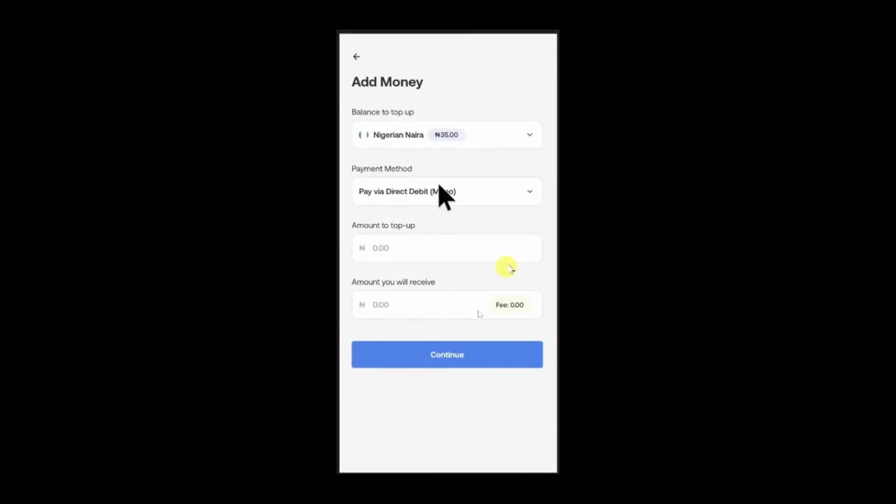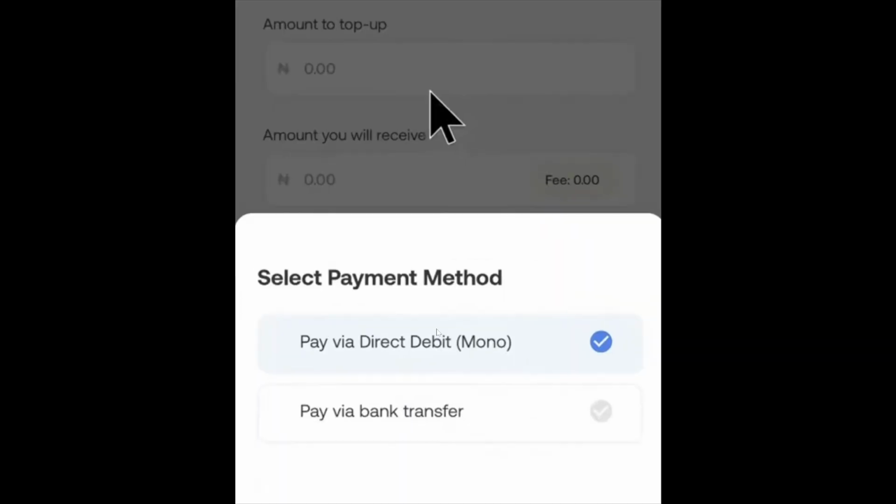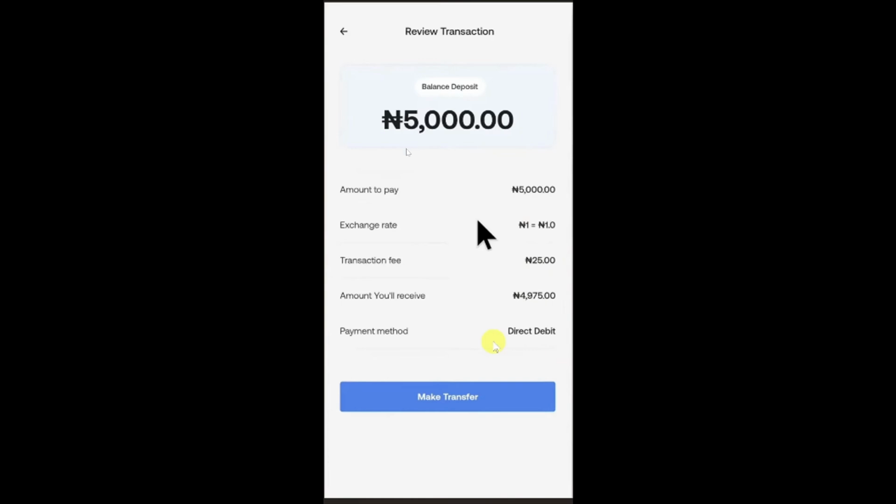Enter the amount you want to add and continue to the review screen. Double-check all details, including bank account information, before confirming the transfer. Once everything is verified, complete the transaction. The money will then be transferred from your linked bank account into your Gray account.